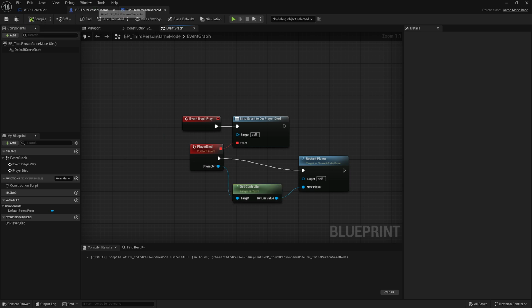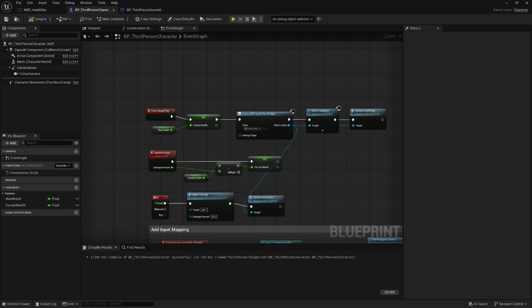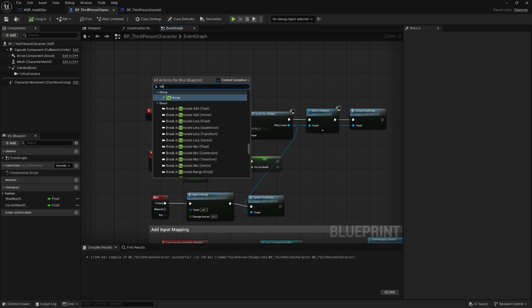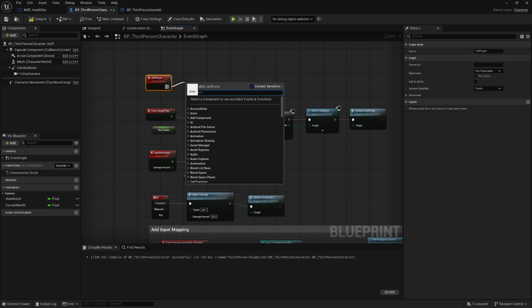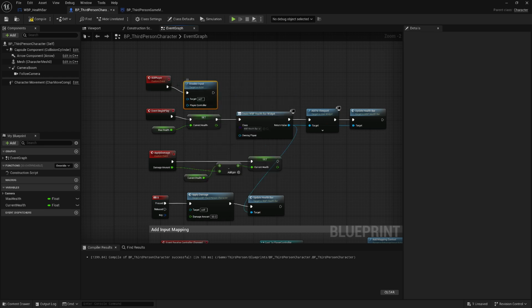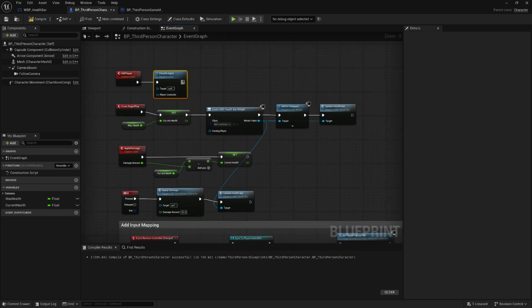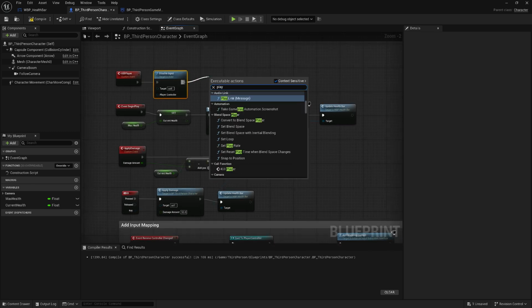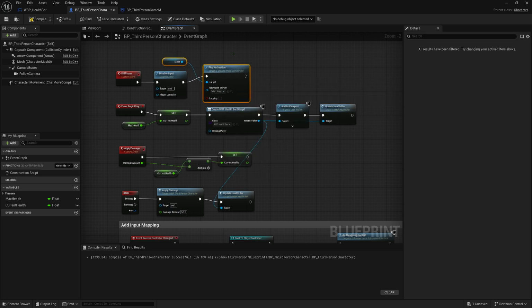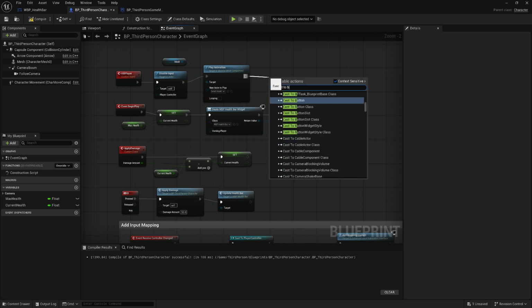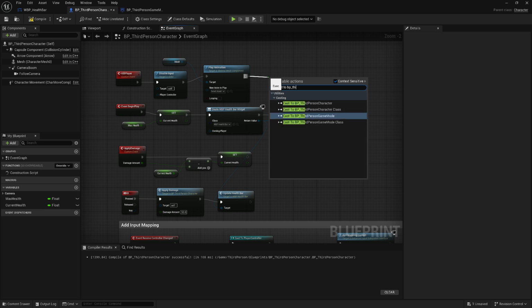Now come back over to the third person character and let's make another custom event and call this kill player. Now out of here, drag disable input. Then play animation, which will be downloading in a minute here. Then cast to BP third person game mode.